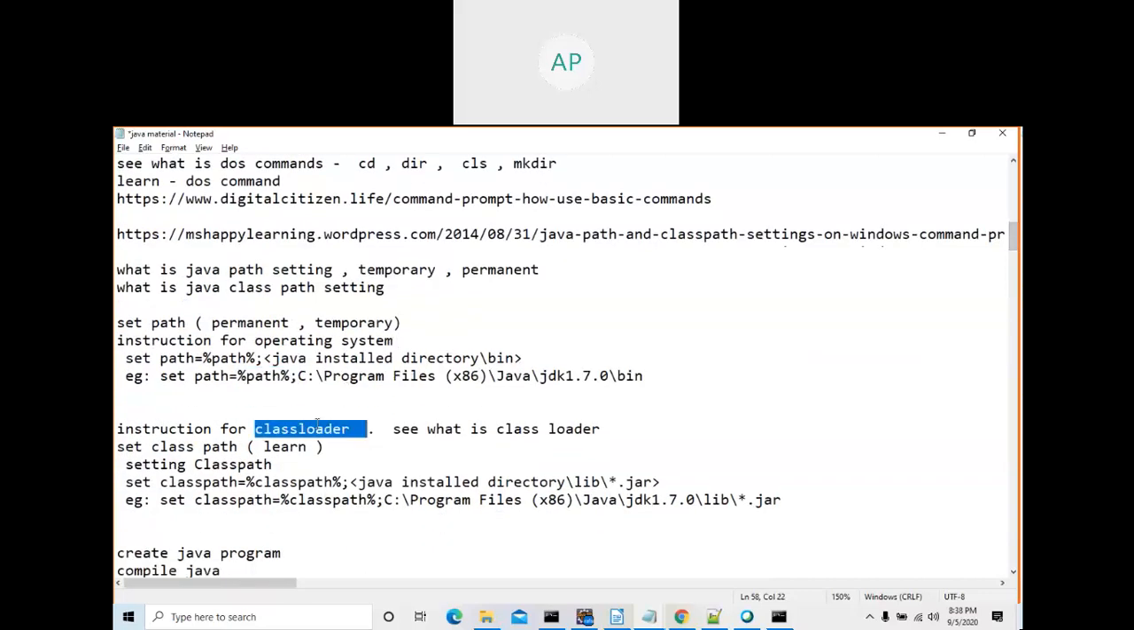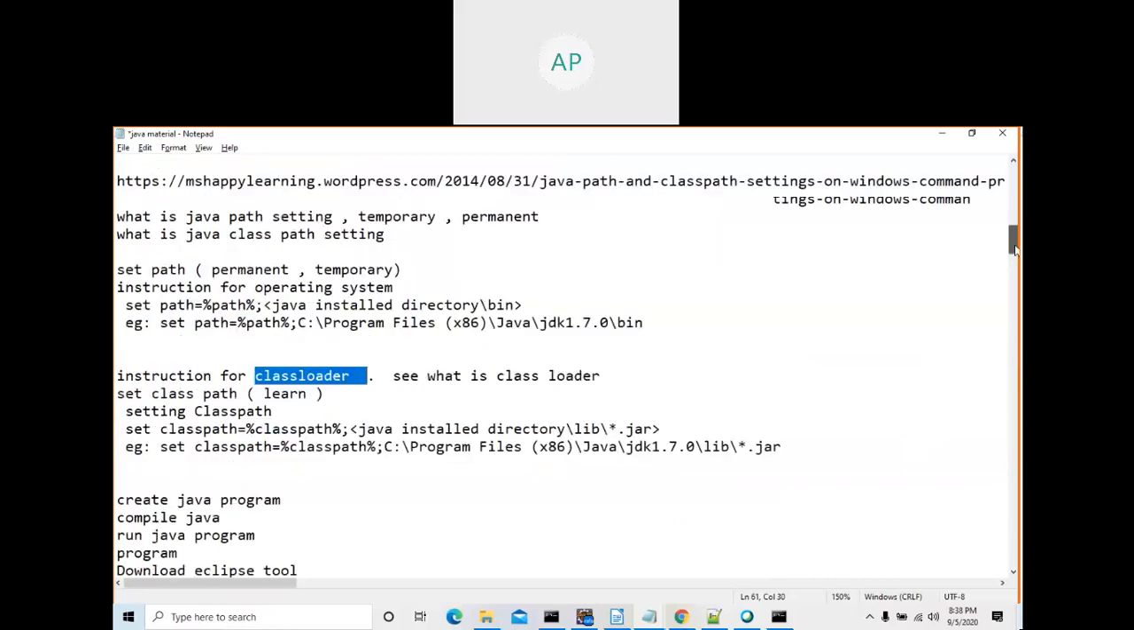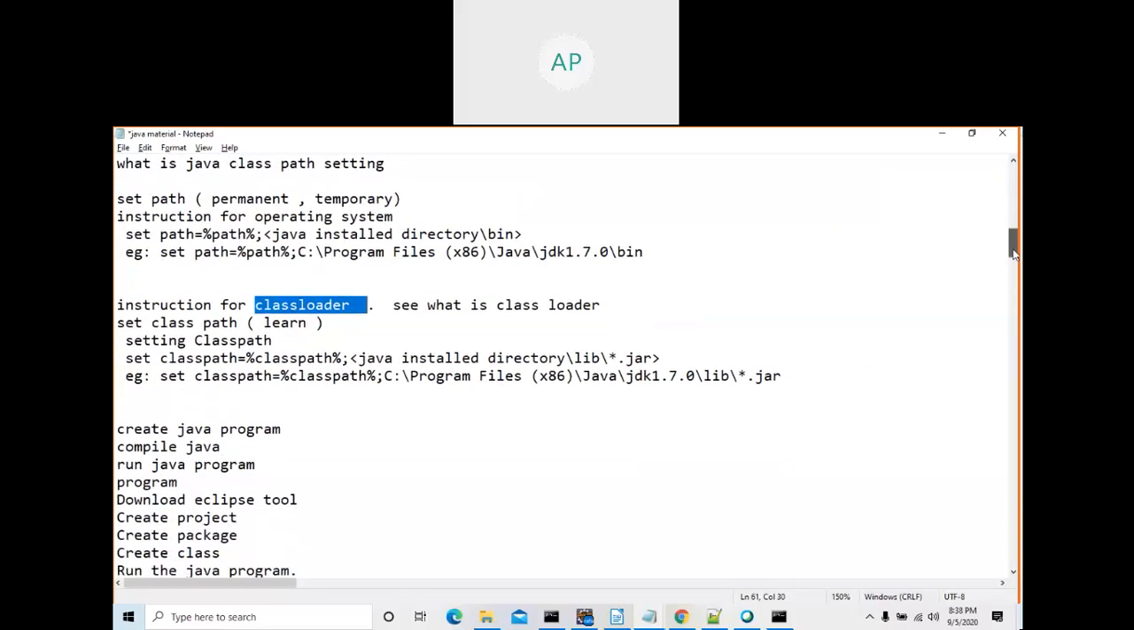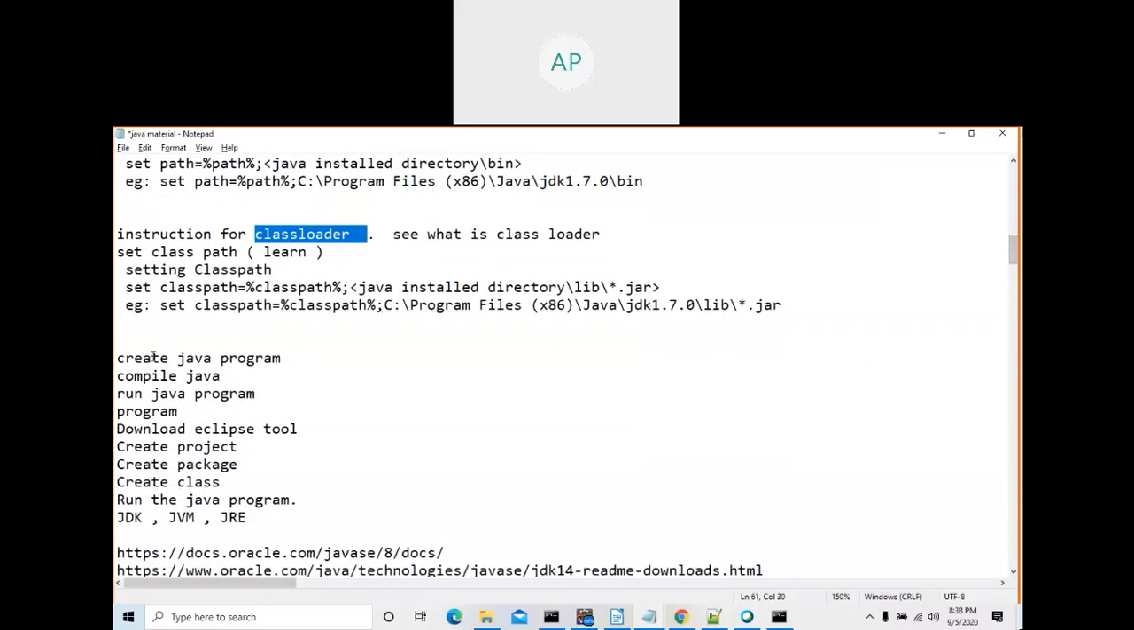So see what is class loader, very very important. Now we are using Eclipse tools, so there we configure all those things. But anyway, you should have an idea. After that, you need to create a Java program, compile a Java program, and run a Java program. So these three are very important. And in order to do this, you should have set your path. Install Java, set the path. Then only it will run.